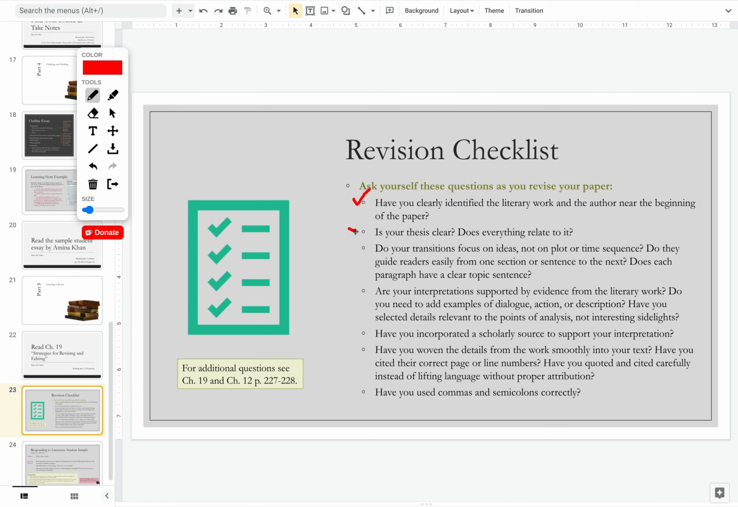Is your thesis clear? Does everything in the body of your paper relate to your thesis? That's a key point. Do you use transitions to focus on your ideas and move between them and between the plot of the story when you are mentioning it? Okay. Are your interpretations supported by evidence from the literary work? Do you provide those quotations, either the dialogue, or do you reference any action or development in the story?